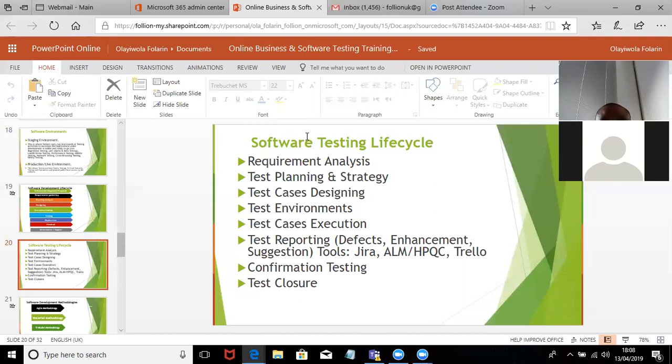Now when you do test planning, then you do test case design. We are going to discover how to design test cases for all the requirements. Then test environment. Once the test environment is ready and your test cases are ready, you do test case execution. Here, you can either execute your test cases using a manual method, or you use automation skill or tools to test them. And then test report, you have to report the defect, enhancement, need for changes or suggestions.